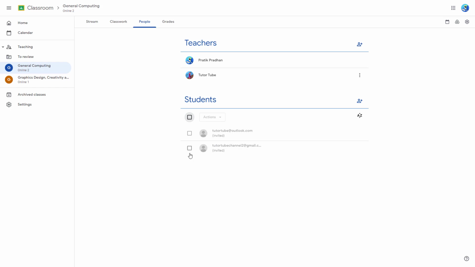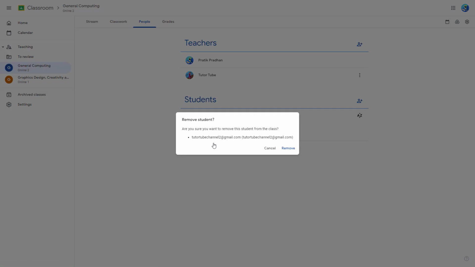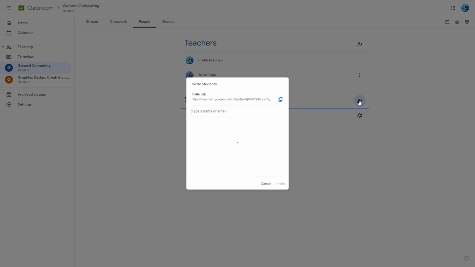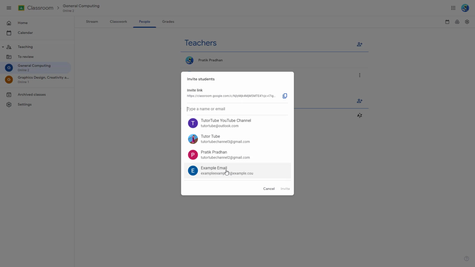Or you can select a particular student right here as well and then remove them. So if I were to remove, it says, are you sure you want to remove the student from class? So if you want to remove them, you can click on remove, and the student will no longer have access to your particular Google Classroom. But you can go around and invite the student back again as you wish as well.